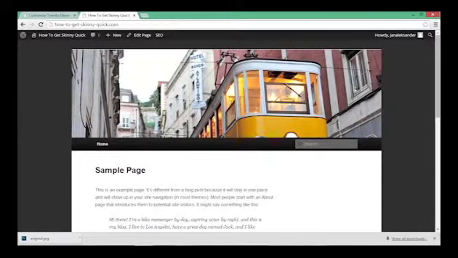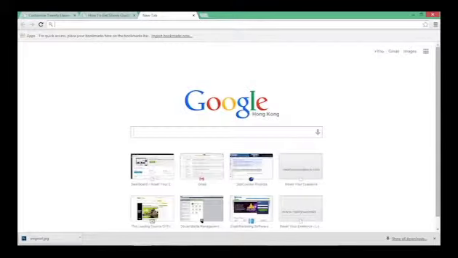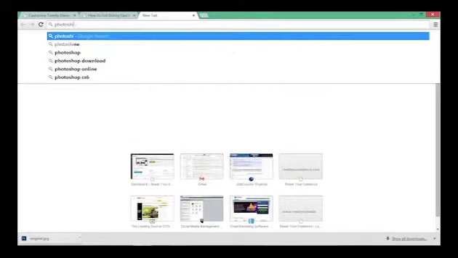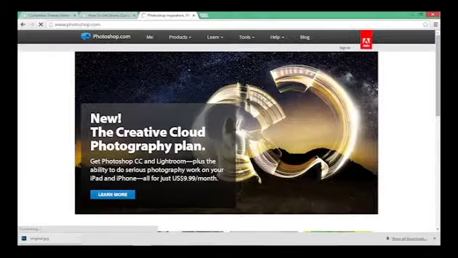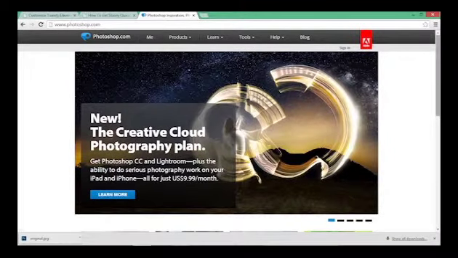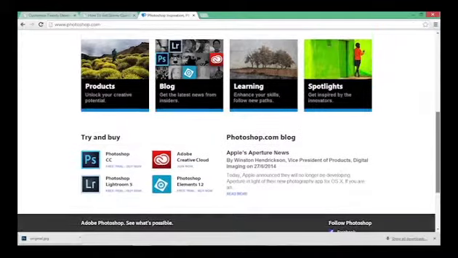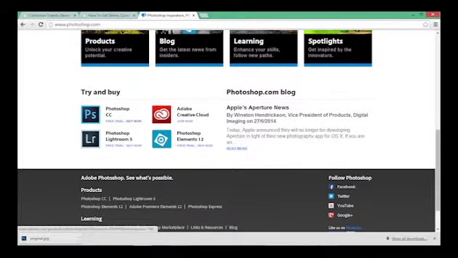We are going to open Photoshop to do this, and how you can get Photoshop is you can go to Google and type Photoshop, or you can go to photoshop.com, and here you can either download the trial or buy it. If you buy it, it's pretty cheap. For Photoshop it's just $9 per month. You can try it for 30 days.